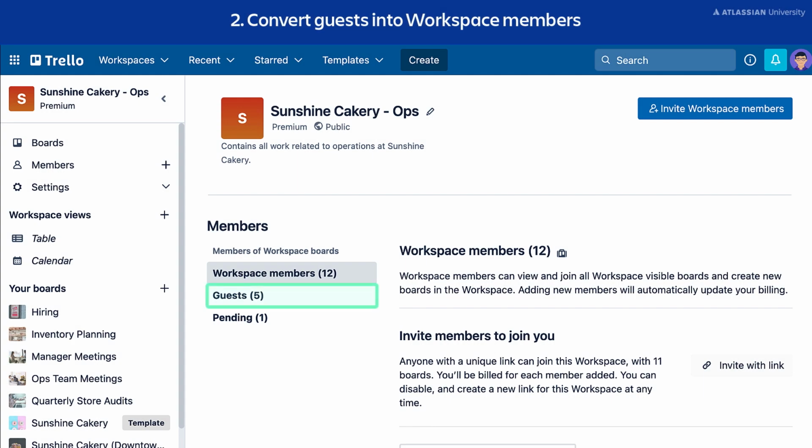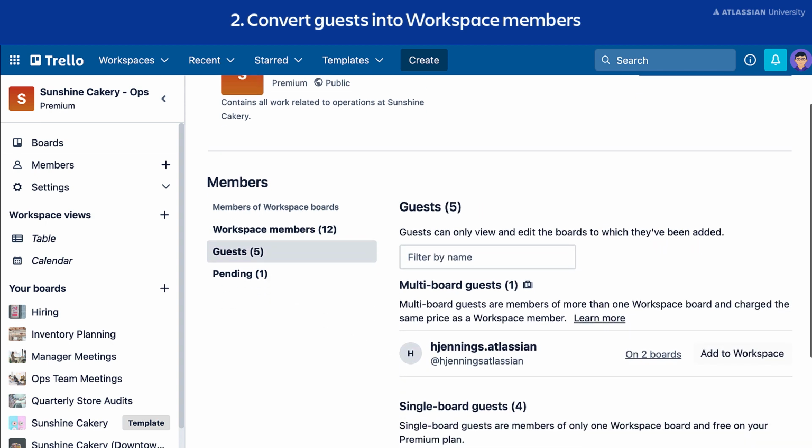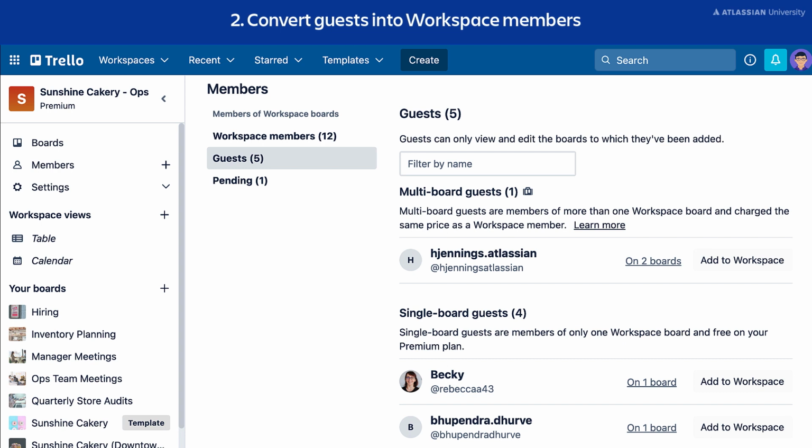From the Members page, select Guests. This page will show you all of your single board and multi-board guests. Find the guest you want to convert into a member. Select Add to Workspace next to their name.